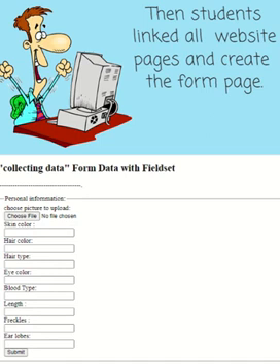Then students linked all website pages and created the form page. The form page, which is collecting data, is a very essential page in this website. We take a picture of the kidnapped child and upload it. Besides the picture, which is very important, we enter the skin color of the kidnapped child, hair color, hair type, eye color, blood type, length, and so on.